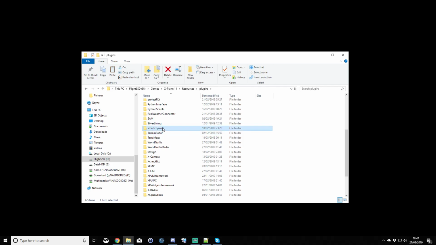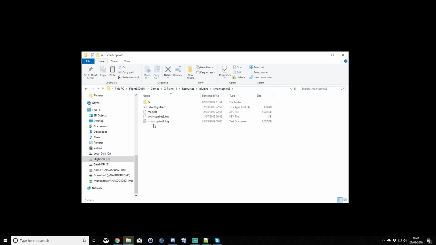As you can see, I've already got it here. And inside there is just a 64 folder, a Lato regular.ttf, a mac.xpl, and that's my SmartCopilot key file because I've bought the product.